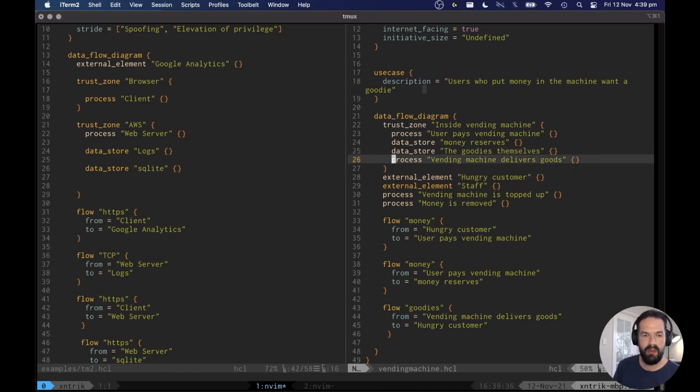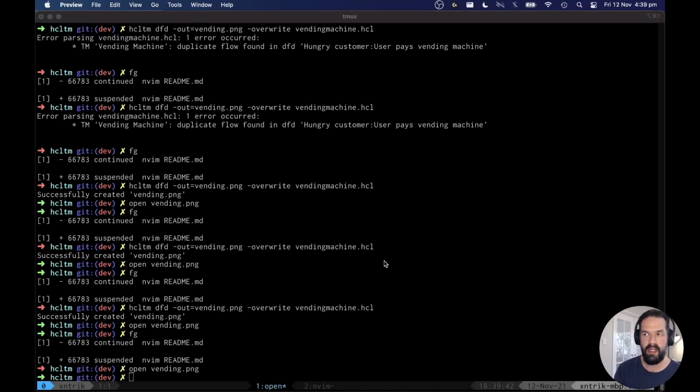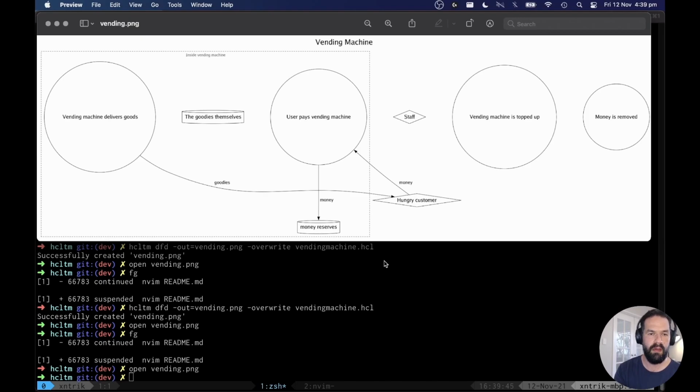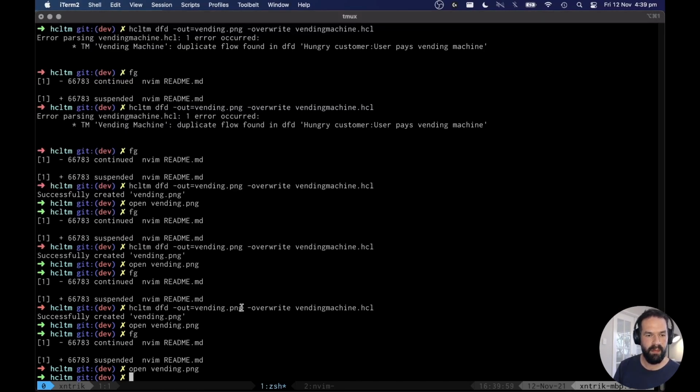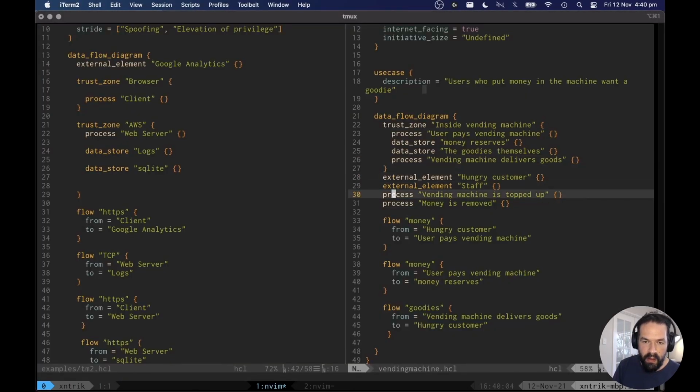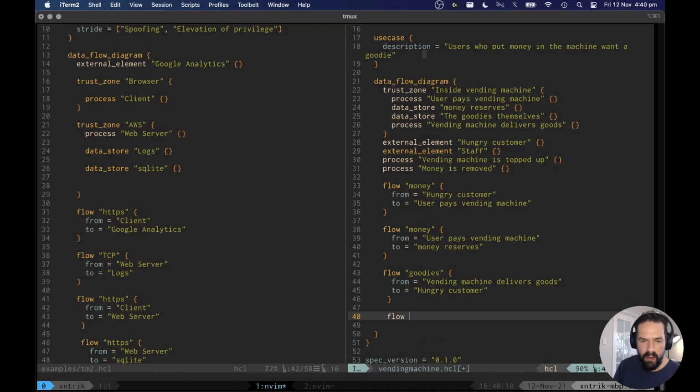Actually, something else did look wonky with that. You notice that the goods in this threat model, the goodies themselves in this data store, are not actually given to the user properly. So there's another flow here. So this would be flow of goodies.